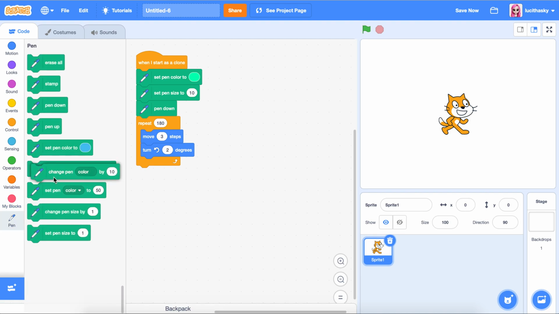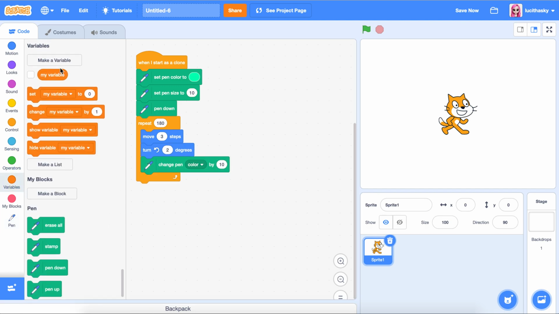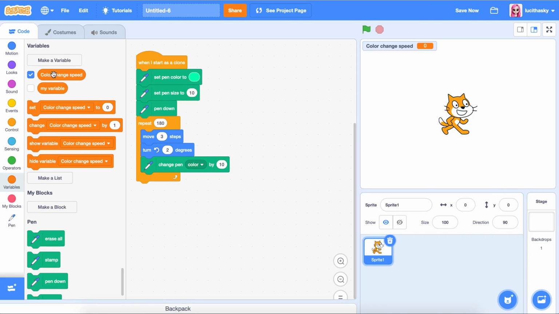Then let's add the change pen color by block, but we're not going to change it by a number. We're going to add a variable, so we're going to name it color change speed. Okay, so let's click on the check mark so we don't see that. And we're going to add color change speed into here.